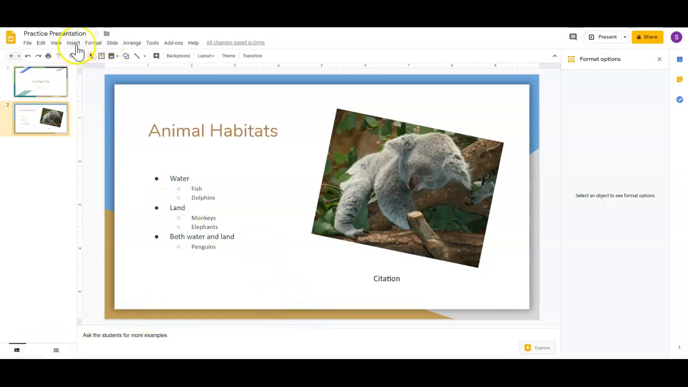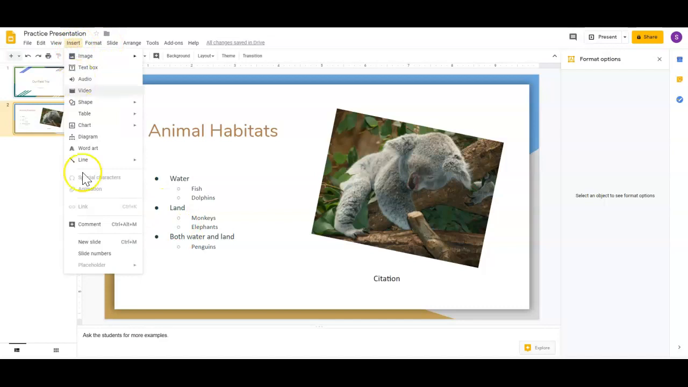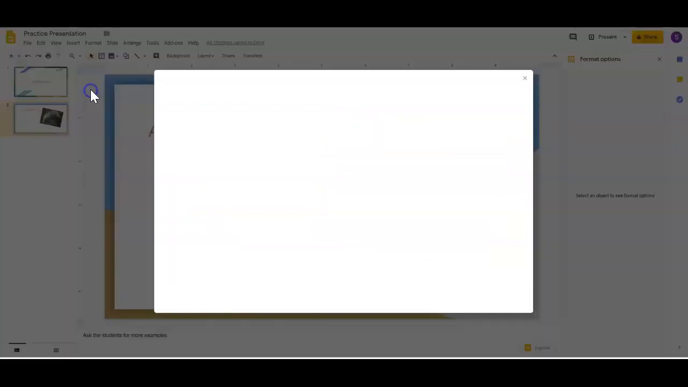Okay, just a couple last things under Insert. You can choose to insert a hyperlink if you chose to, just like we did in Google Docs. And you can also add in video. If you choose that, it'll give you an area where you can search YouTube to bring in a video if you chose to.